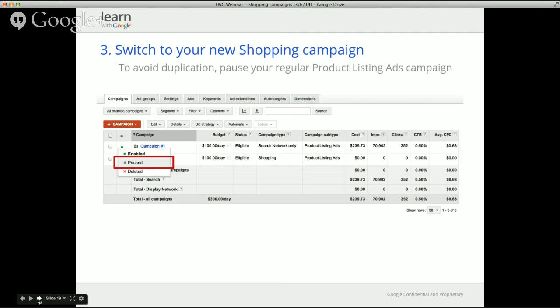And finally, all you'll have to do is pause your regular PLA campaign. So by pausing your regular campaign, you're ensuring that you avoid having two campaigns running at the same time, so your regular PLA campaign and your new shopping campaign. And that's actually it. It's a really simple way to get started. Over time, your data will populate as your performance grows, and so you can start analyzing and optimizing that traffic.